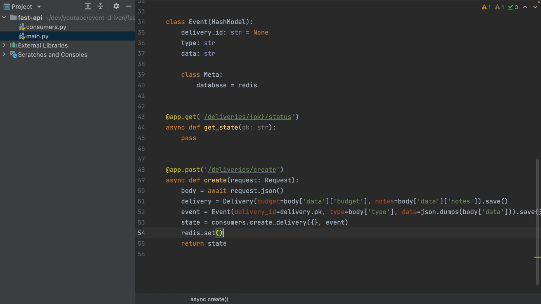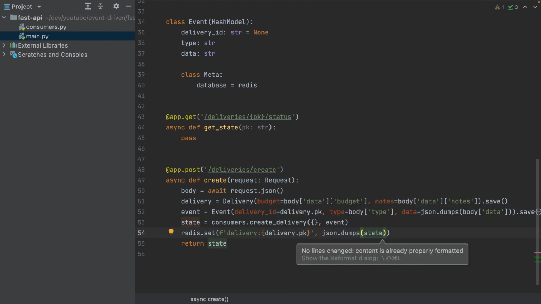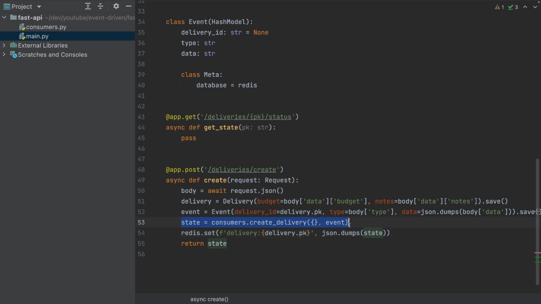Now, when we set the value in the cache, we need a key and a value. So the key will be delivery, and we need to pass the delivery ID here. And to pass it, I will add an F here, not here, here, and I will pass the delivery primary key here, and the value will be the state. But this state is an object, so I have to use JSON dump string the state, and that should be it. So when we create the state, we will store it in the cache and return it.